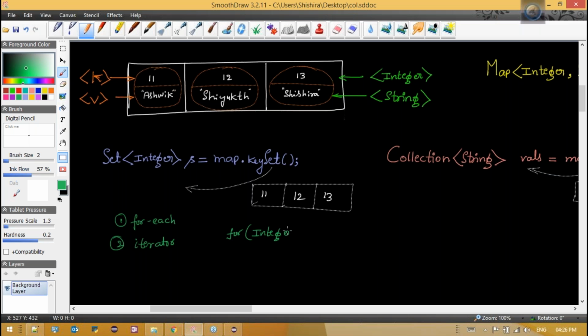Integer I colon, right side, name of the set. What is the name of the set? S. That's it. I'm going to use this set. Okay, System.out.println of I. Super. Now you're going to get all the keys, right?